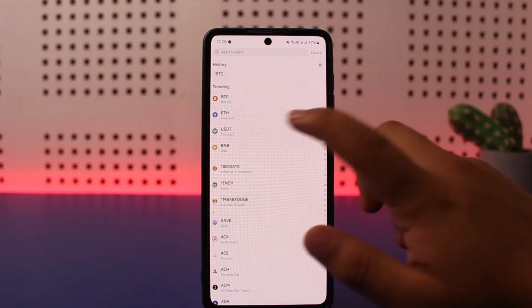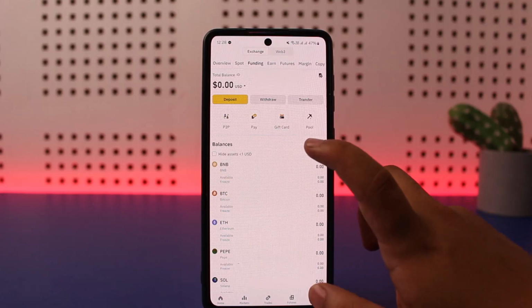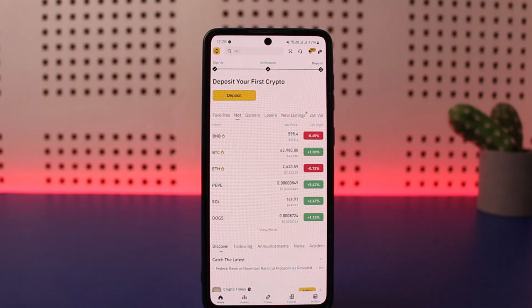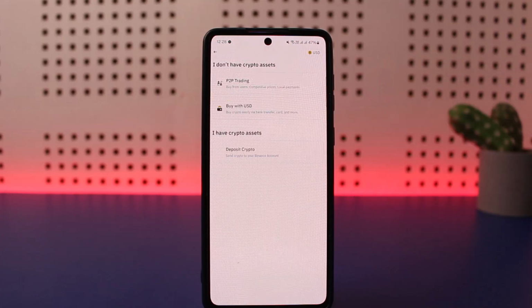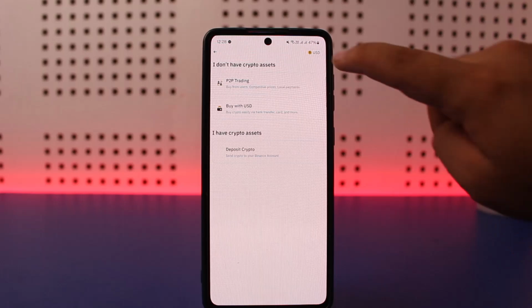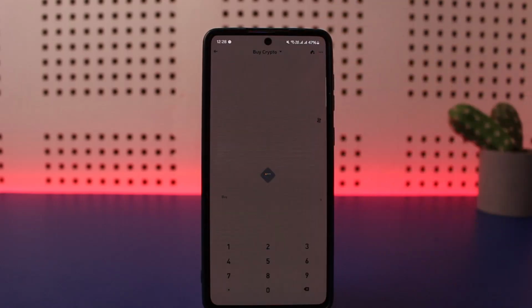Once you select deposit here, you can go ahead and select the BTC or any such coins that you would like to deposit, and you'll get the address right there. However, if you want to deposit it through your bank account, tap on deposit. Then you can see the option that says buy with USD. Now first choose your currency right here, so payment currency, then tap on buy with it.